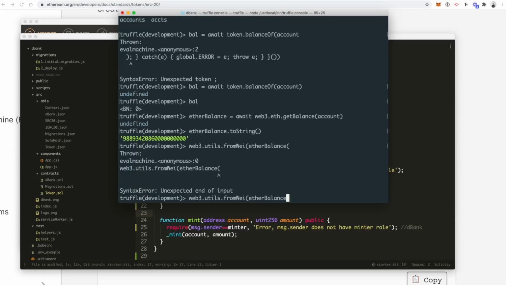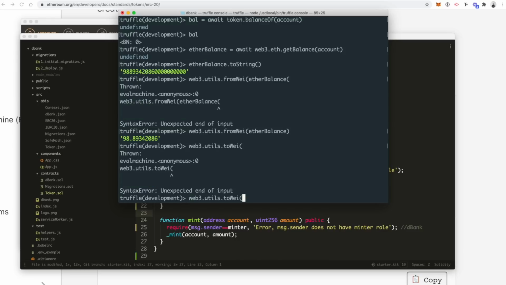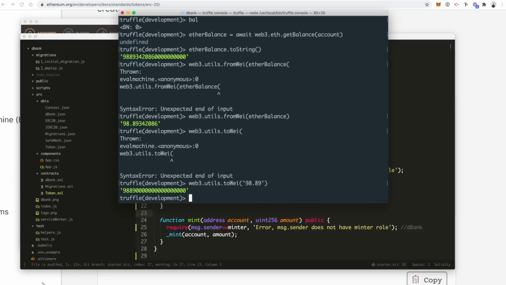Oops, sorry. And there we go. We convert it straight to Ether like this. And now you see the Wei balance to Ether. We can also do the reverse. Web3 utils to Wei. And then say, you know, 98.89. And convert it to Wei like that. Okay, so this is a nice helper that we can do.